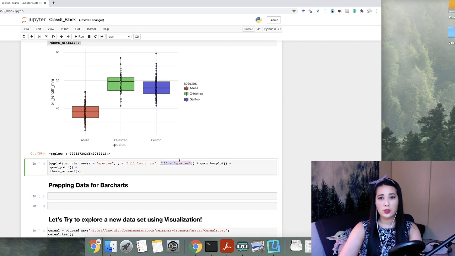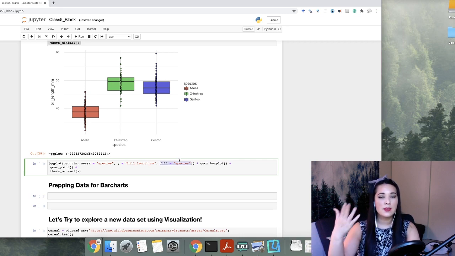If we only want an aesthetic to be in one of our geoms once we're layering them, we can specify that characteristic inside the specific geom that we'd like it to be. For instance, even though it looks really pretty here, I think I'd like my data points to be black instead of being filled with different colors.